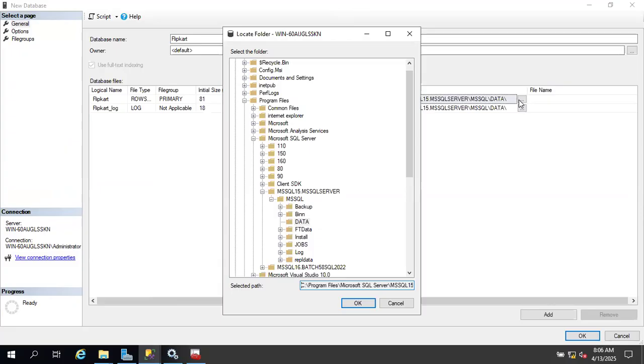Sometimes, not regularly, you have to move the files from one drive to another drive. That is a different task. Very rarely you will get that activity, where you have to move the data file once it was created. How to move the files from one location to another is a different concept.